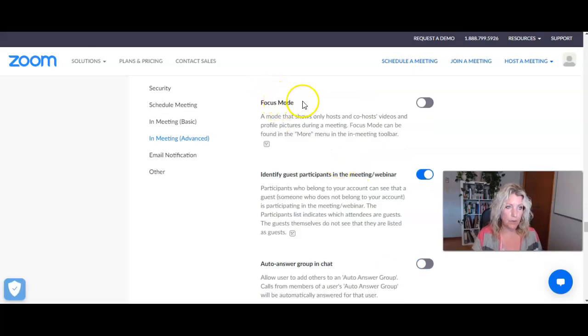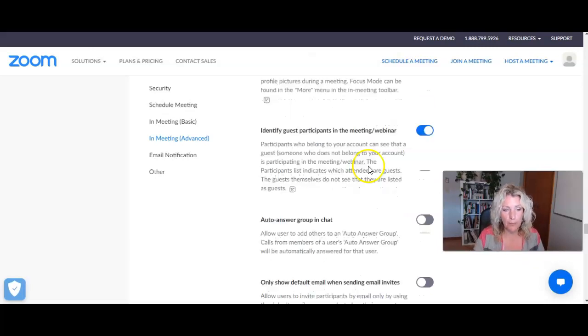Focus mode. So this would be that only the host, co-host, and maybe the panelists, host and co-host videos and profile pictures show during a meeting. I do not have this on because I want the profile pictures of everyone who's in the meeting to actually be there in front of me. So I don't have that on, but you could turn that on if you just wanted yours front and center.